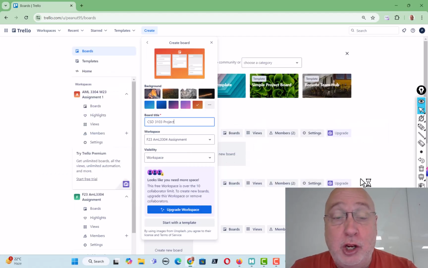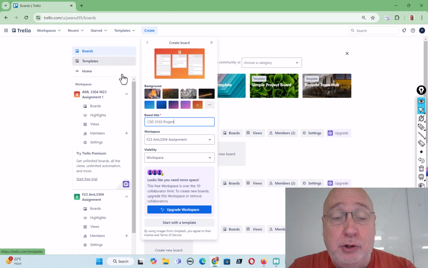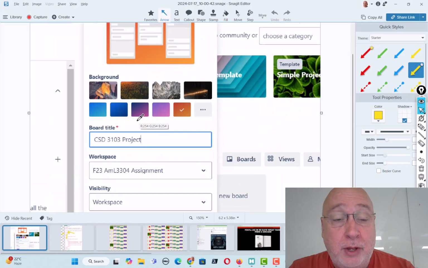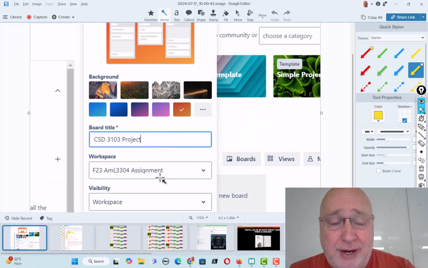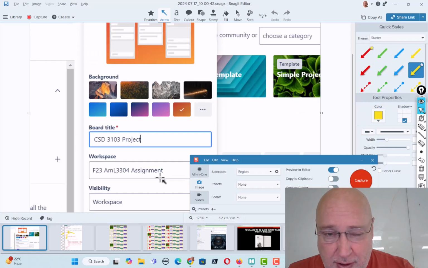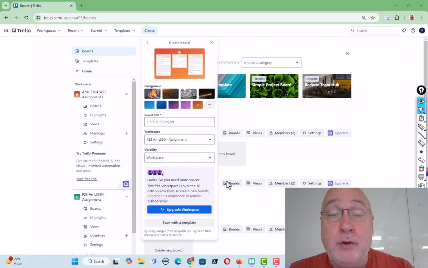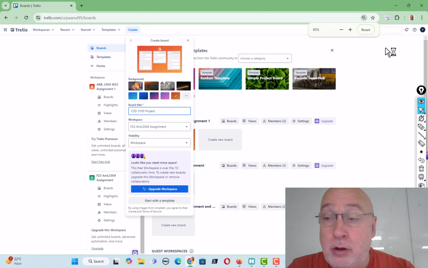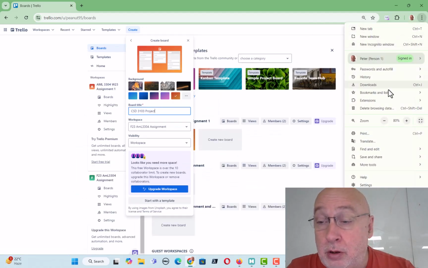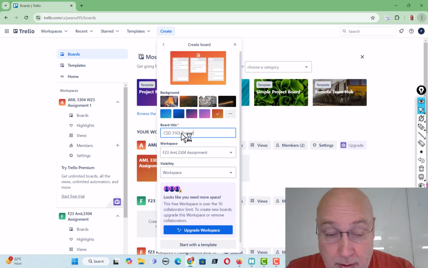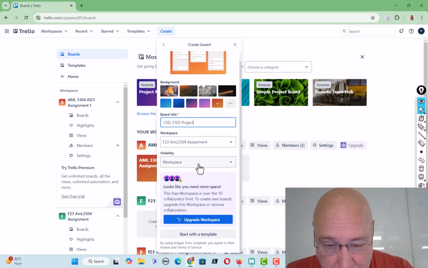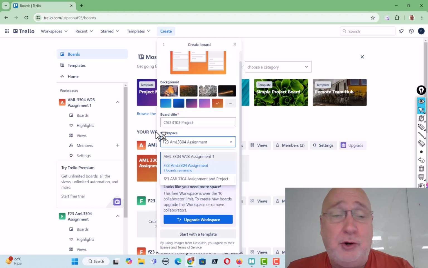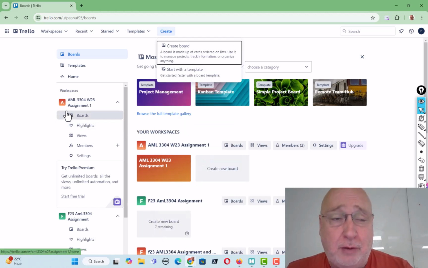But here's more or less what you're getting started with now. So you're giving some board title, workspace. Don't worry about it. Just leave whatever's the default. And now, because this workspace is over the 10 limit. Really? Oh, yeah, because it's in that one from AML. You guys are not going to have this problem. I have this problem because I have so many boards. So I'm going to go and make another workspace now.